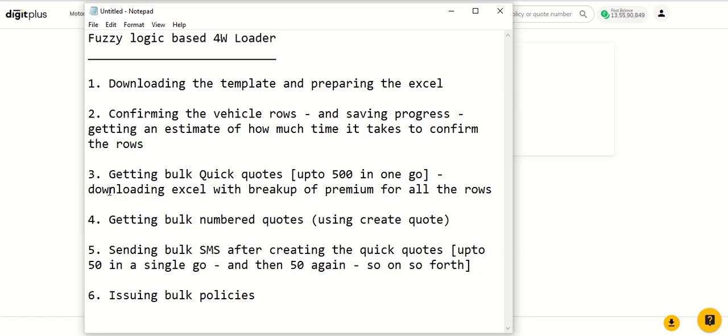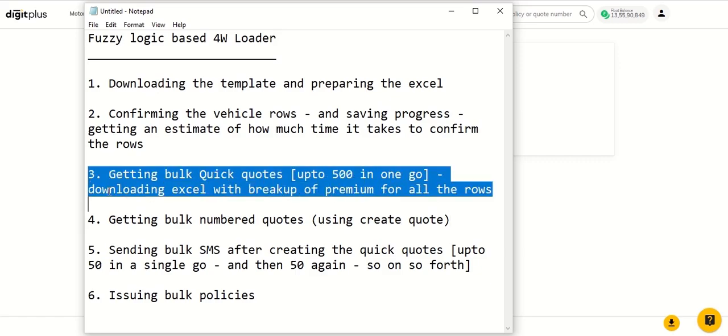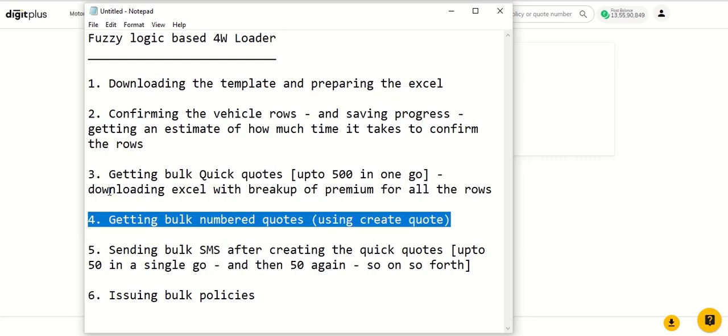And so the key difference is that for quick quote you will not have to fill so much data. In create quote you'll have to fill up all the data that you would anyways fill up in the private car portal that we have, when you're issuing one policy at a go. It's something similar. You'll have to fill up all the data.